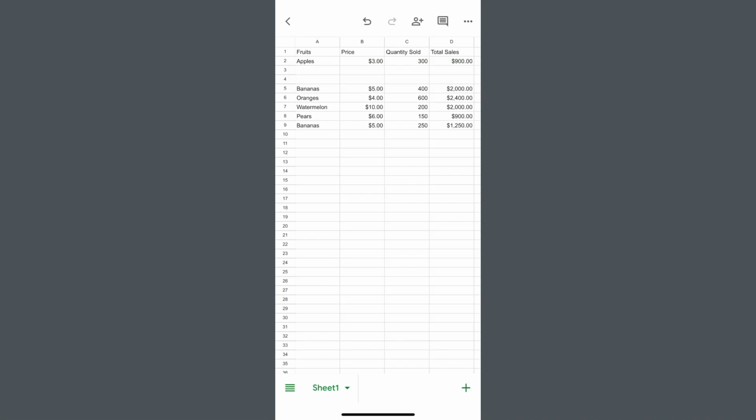So that's how easy you can add a row to your data here in the Google Sheets app using your iPhone.